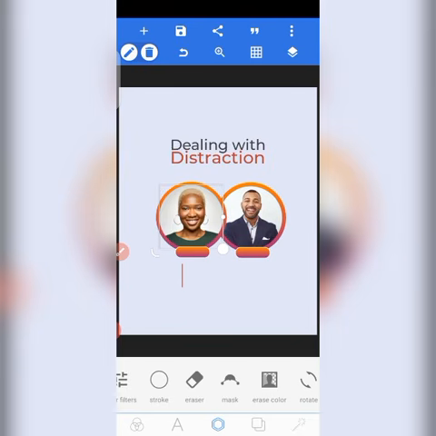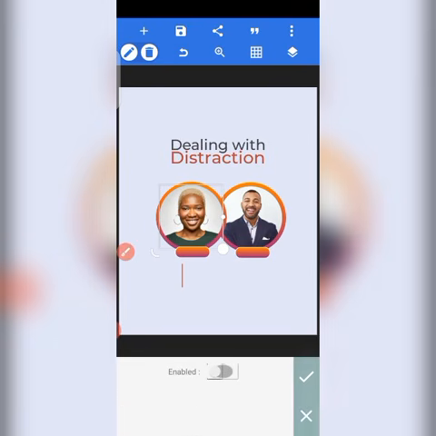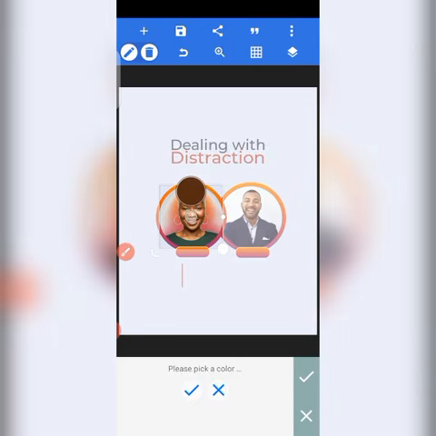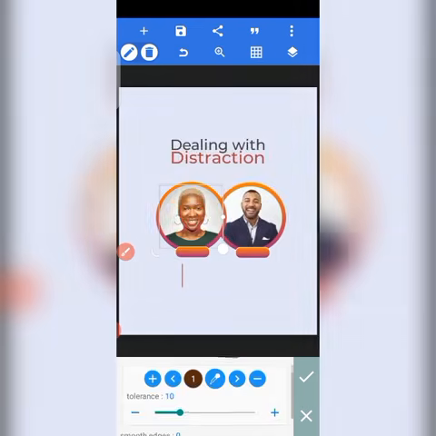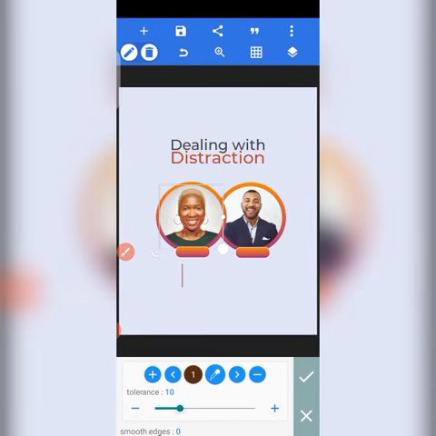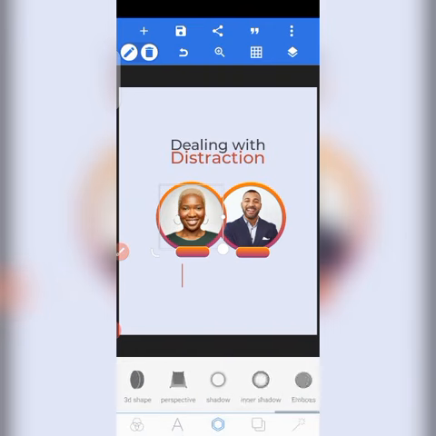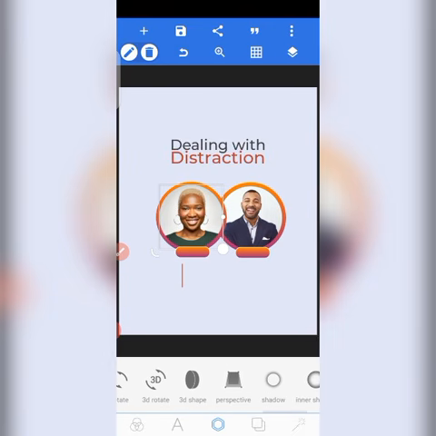I have a video that clearly explains this on my channel. So erase color is also another important feature. You can use it to erase a particular color. After enabling it, you use this pick to pick the color you want to erase, and to erase it. And then this tolerance, you can control it so that it won't affect everything. So yes, we already talked about inner shadow, perspective.